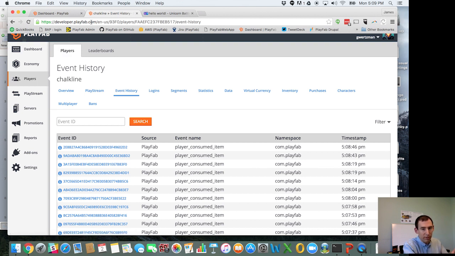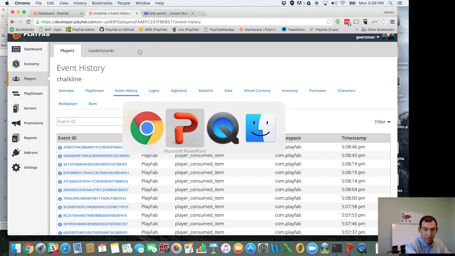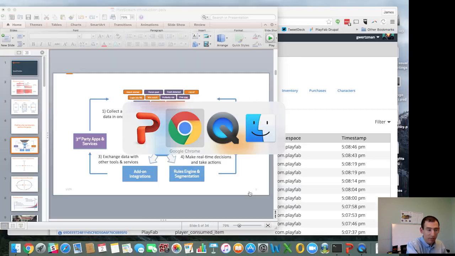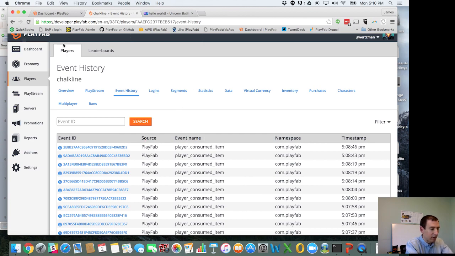But there's a lot more to PlayStream than just visualizing these events in real time. If you look at this diagram we put together, the first piece is having all the data in one place and being able to visualize it. Where things really get interesting is the ability to take these events and automatically route them off and pass them off to third parties, as well as be able to make decisions based on the events as they come through the system. So let's take a look at how we do that.